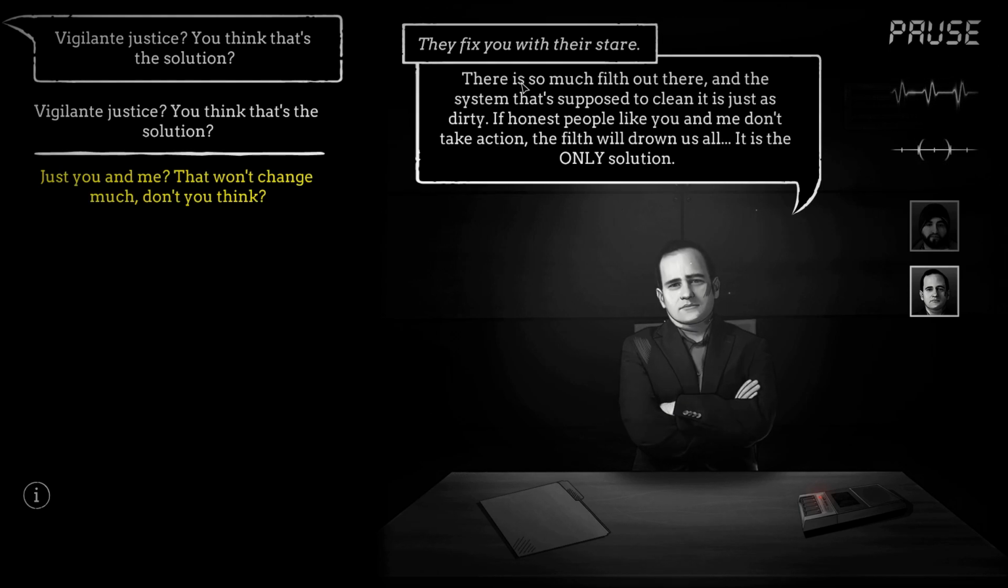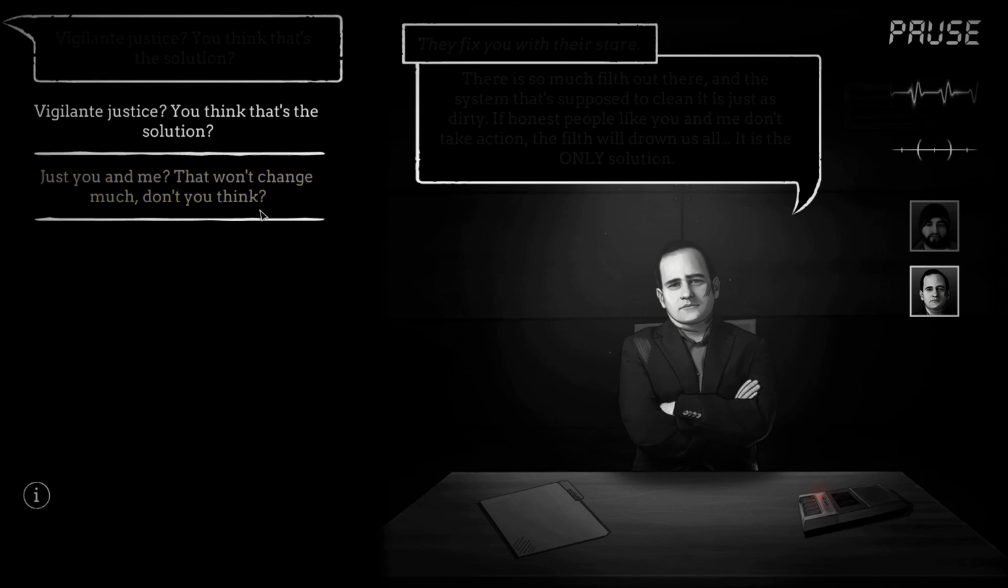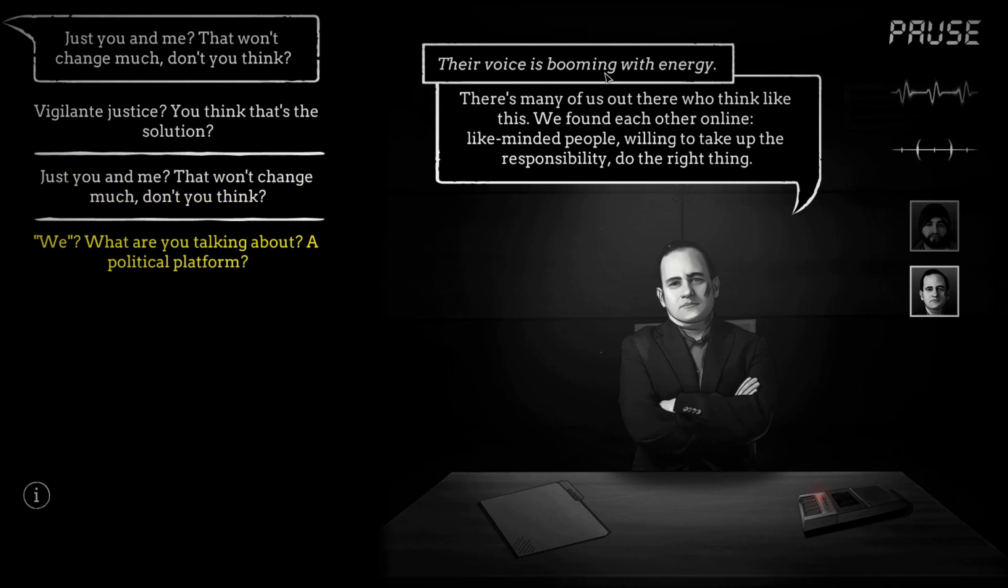There is so much filth out there, and the system that's supposed to clean it is just as dirty. If honest people like you and me don't take action, the filth will drown us all. It is the only solution. Just you and me? That won't change much, don't you think? There's many of us out there who think like this. We found each other online, like-minded people, willing to take up the responsibility, do the right thing.